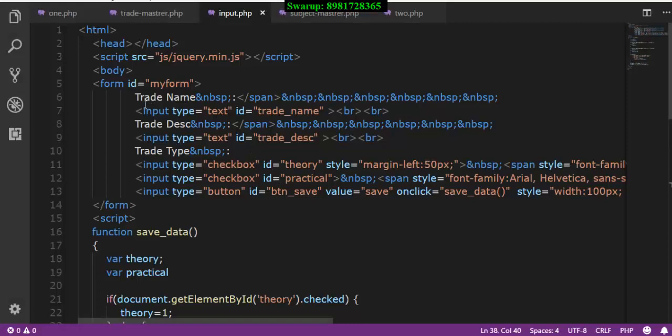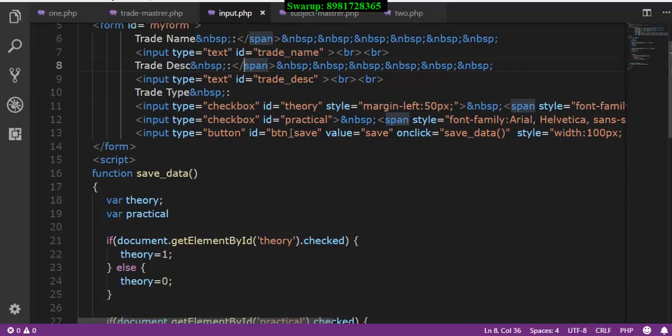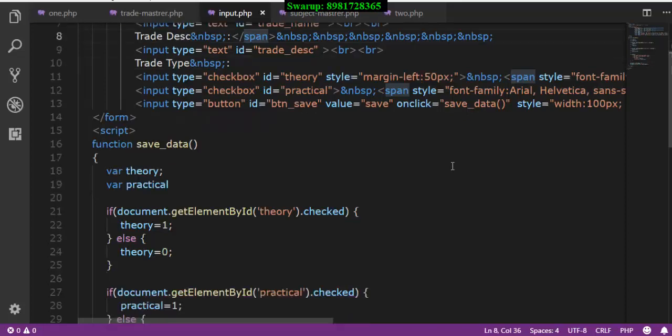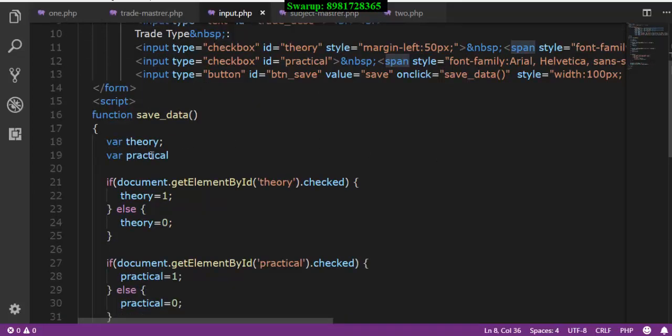As usual, these two text boxes are still there. I've added two checkboxes. I've given one ID as theory, the other as practical. The button is still save_data. When it gives a call, it will call this particular function. The first thing I have done is declare two variables, theory and practical, because I don't know which checkbox will be selected.